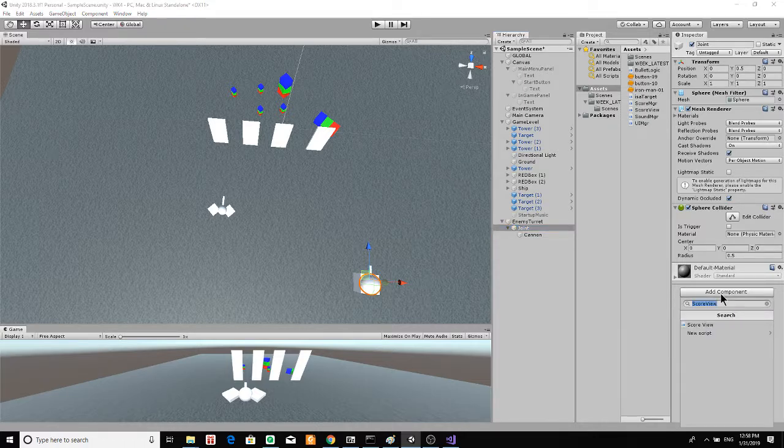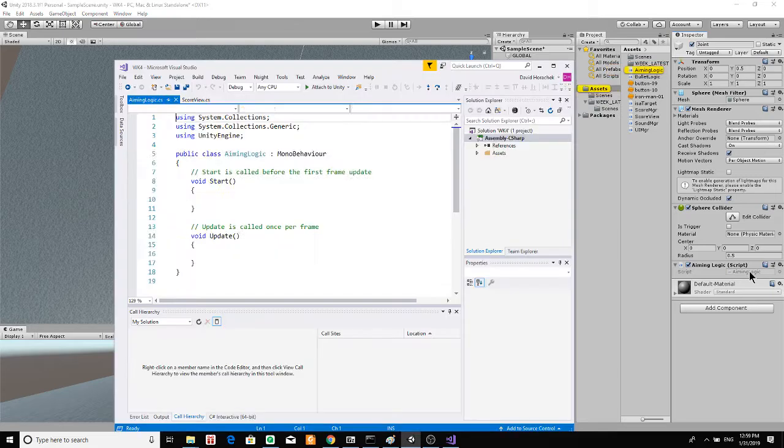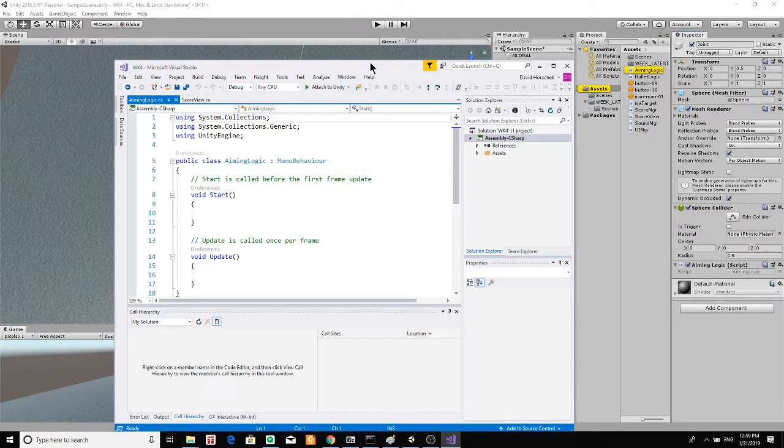So we're going to call this aiming logic. New script called aiming logic, attached to the joint. Add component, new script, aiming logic. Why aiming logic? We'll use it for a lot of stuff.